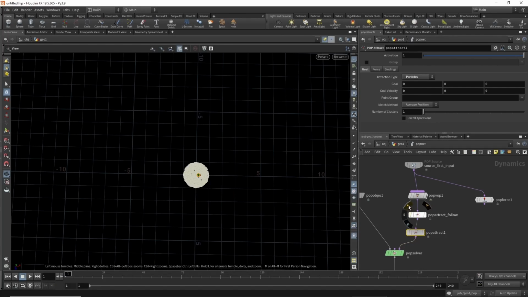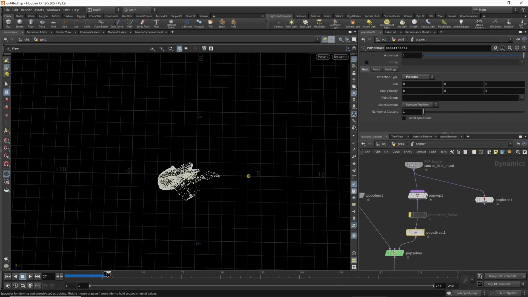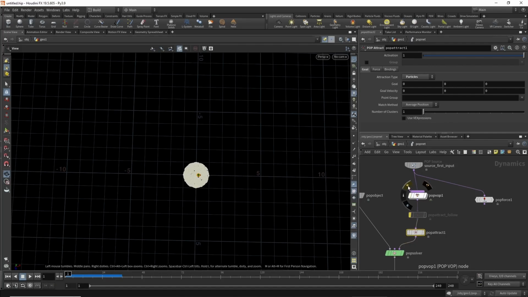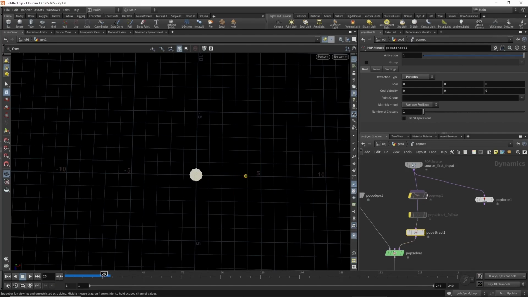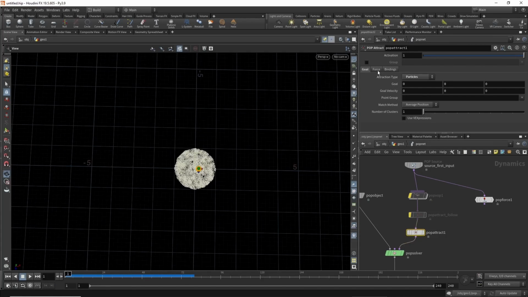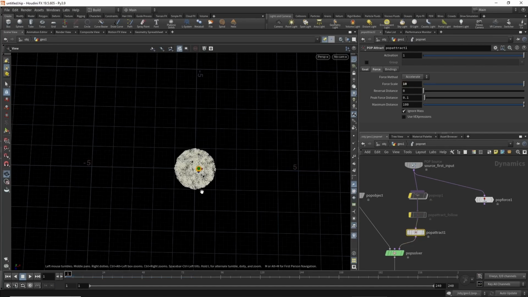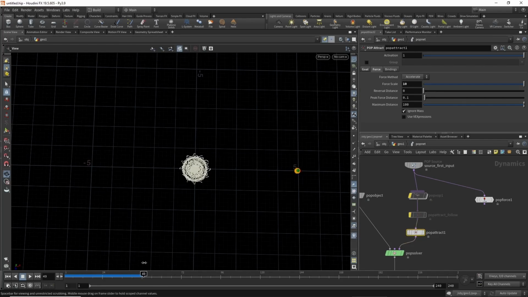If I disable this pop follow, let's just disable this noise. Okay, we've got 1 cluster. Let's just bump up this force a bit so we can see really what's going on. So now essentially I've got all the particles. They're trying to get to the center. Obviously this is just 1 cluster.